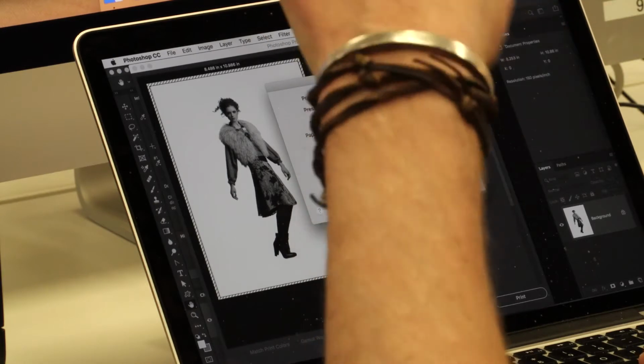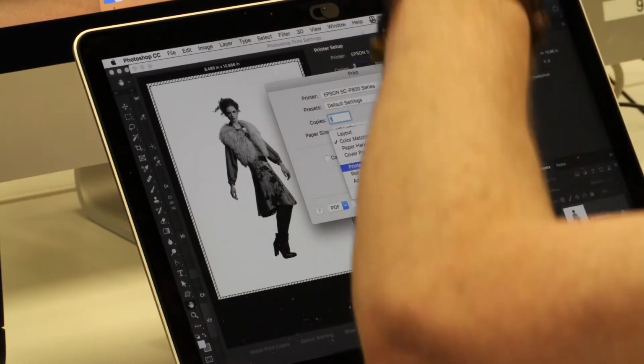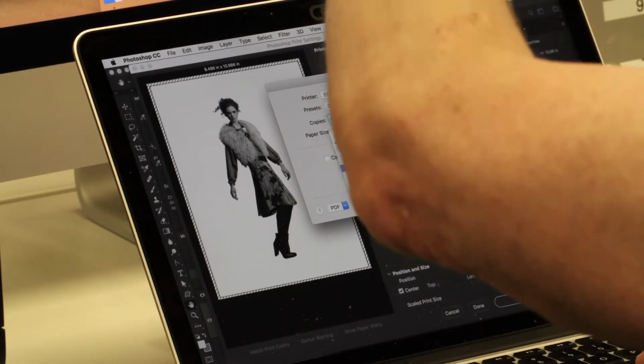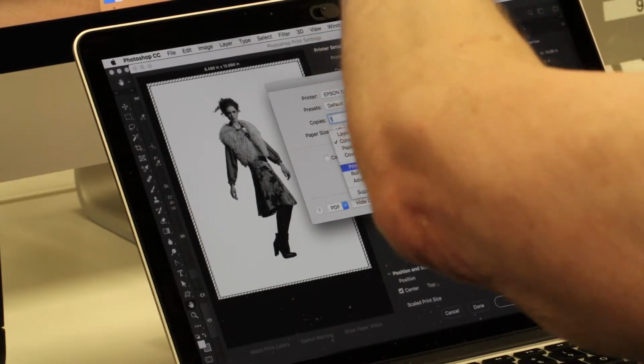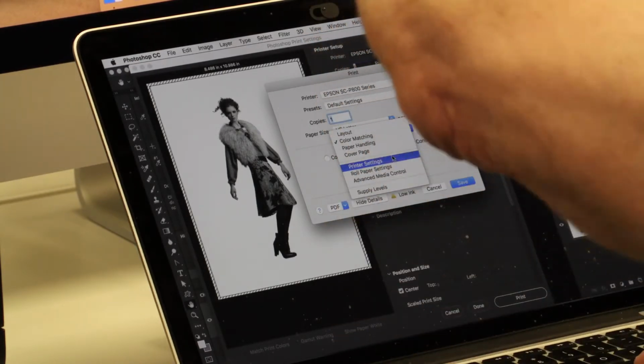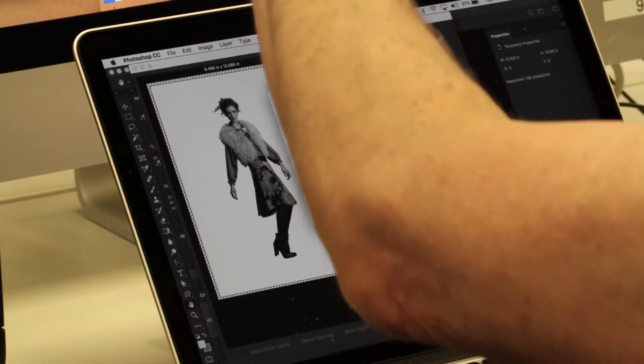You can go through paper handling and cover. This is only for when you're trying to change the layout of an image. If you're trying to print a book and you want it to print in a specific order, that's what all the paper handling is about. Most people don't need to ever deal with that part.